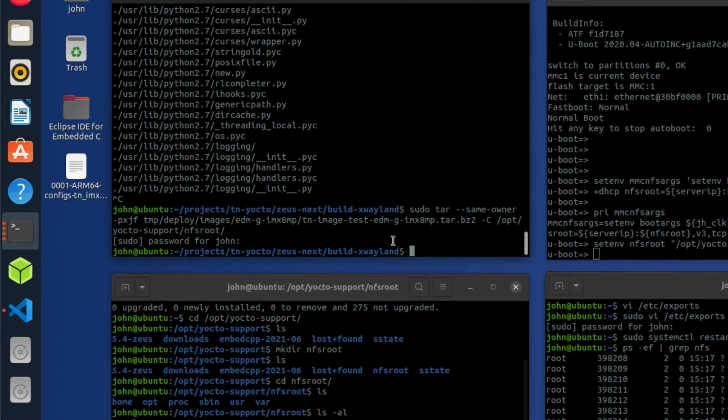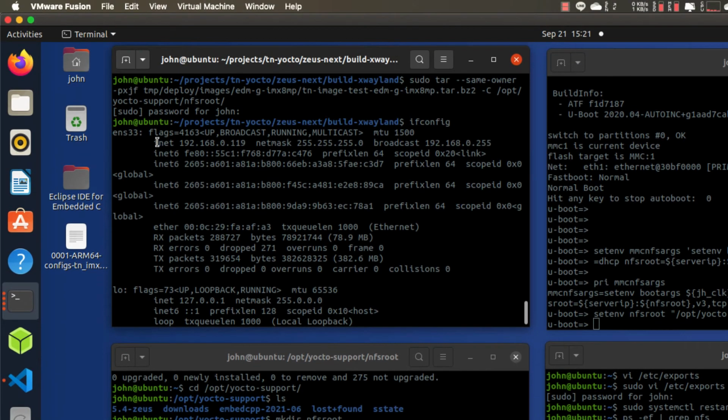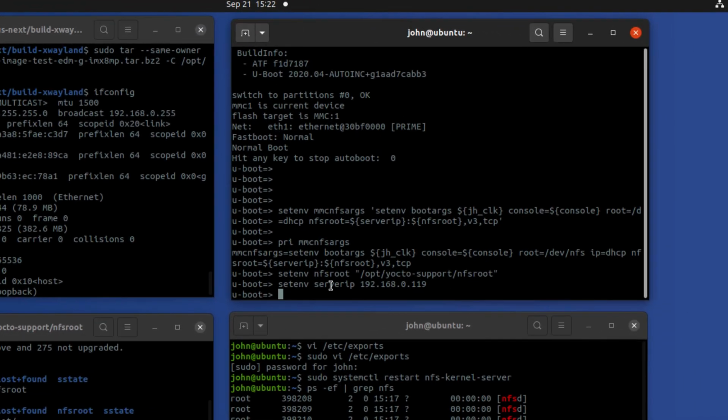One of the things that you can check with this is just run an ifconfig on your host machine to see what the IP address is. You can also use other utilities as well, but I like to just use ifconfig. And then you can see that in this case, my IP address is this. I need to set an argument, server IP, in U-Boot with that. So that's what I'm going to do there.